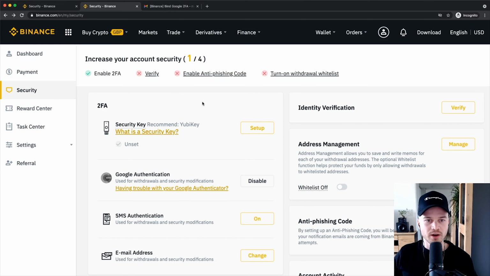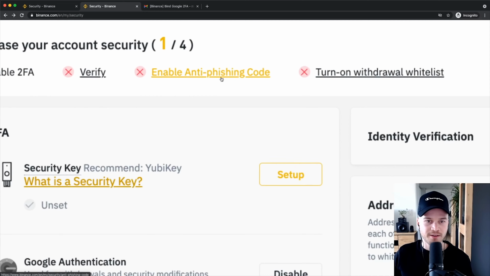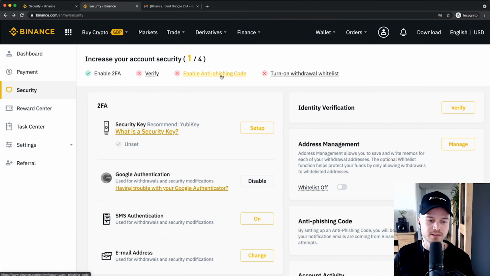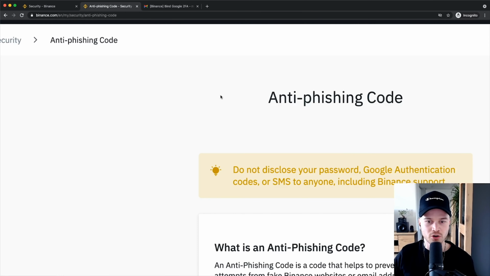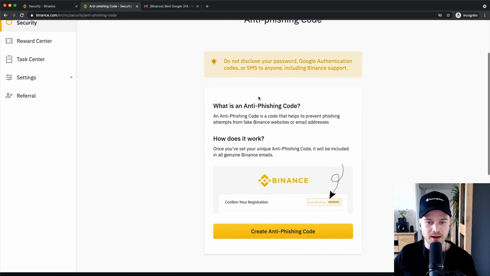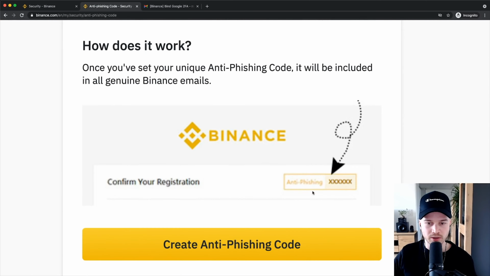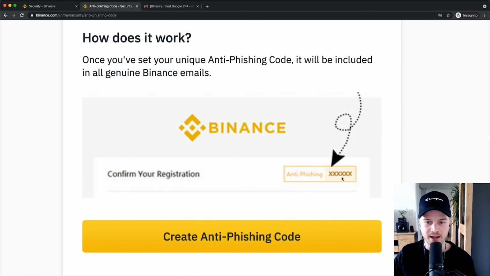Now, one thing I also recommend you do is to enable the anti-phishing code. What that means is that it will prevent you from getting scammed by people sending you emails pretending to be Binance, because what you can do here is type in a code that will be displayed every time you get an official email from Binance. So what we're going to do is just click on Enable Anti-Phishing Code here. And then as you can see, this is what it looks like. Whenever you get an email from Binance, you're going to see your code displayed right here.